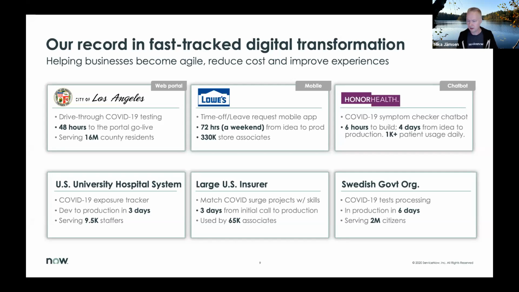For instance, from City of Los Angeles, but for you, there's a nice example from a Swedish government organization. I believe this is a Stockholm area COVID testing application that was developed in really rapid time, and the results are amazing in terms of this rapid development and use of this new application.